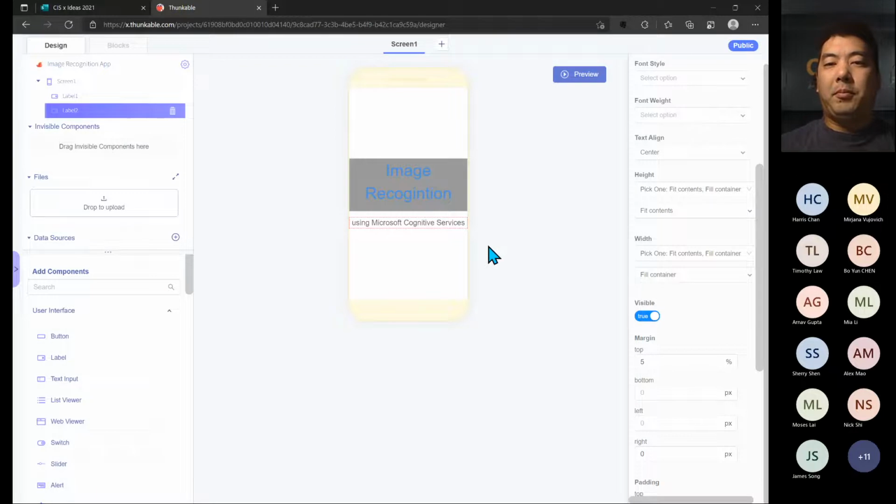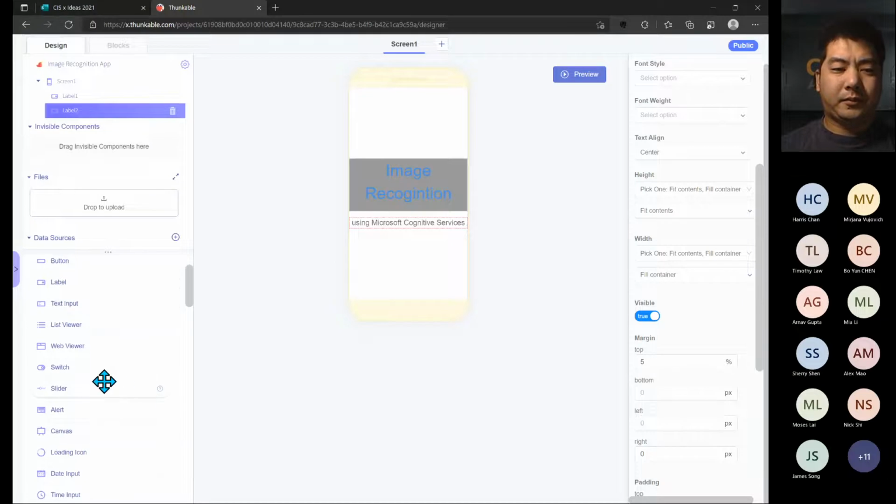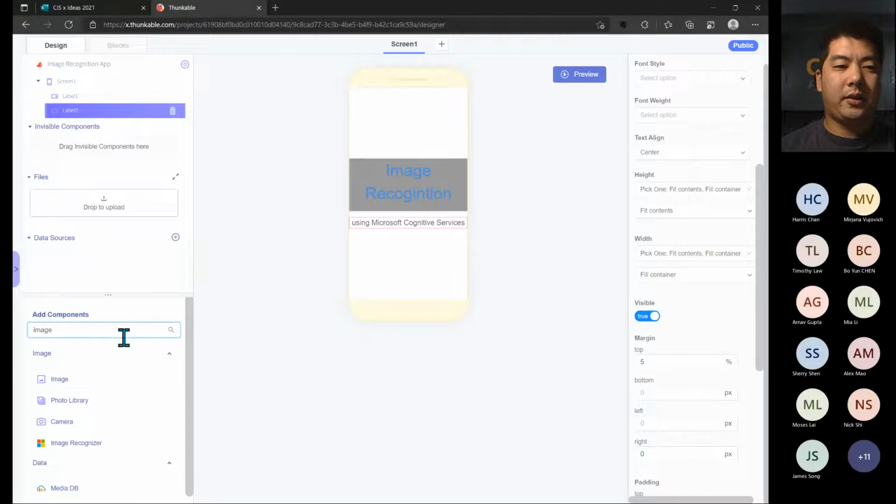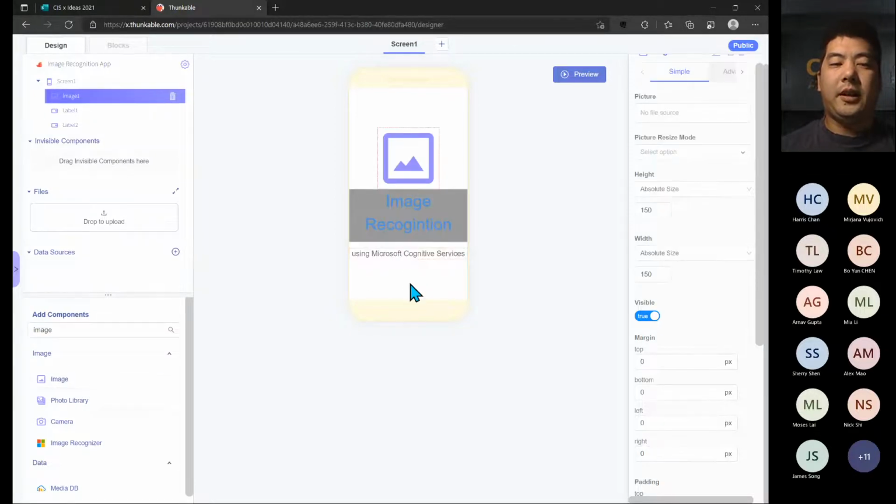Okay, our next step is to add in an image. If you can't see it straight away, you can always use the search function and add this image in here. Now notice that anytime I add something, it always goes to the top of the screen. This is by default.